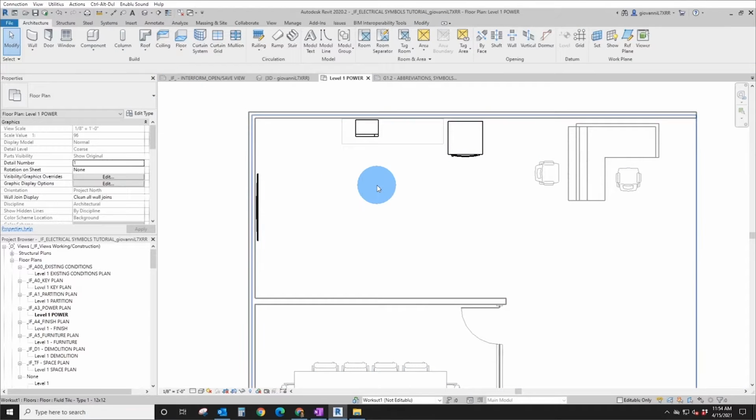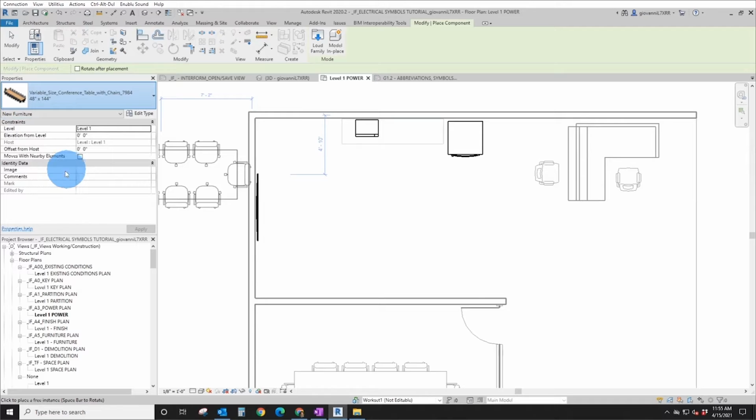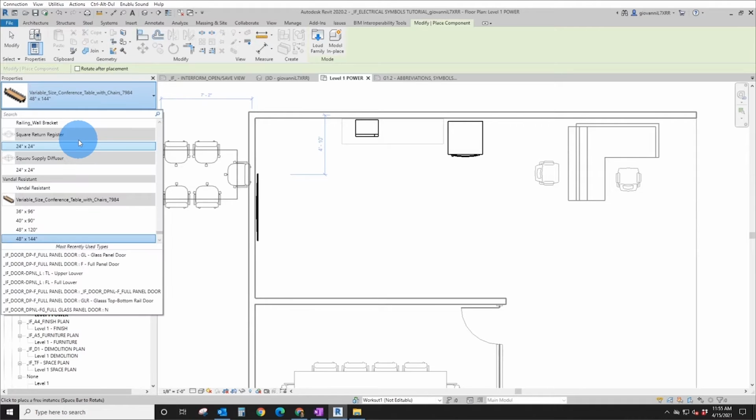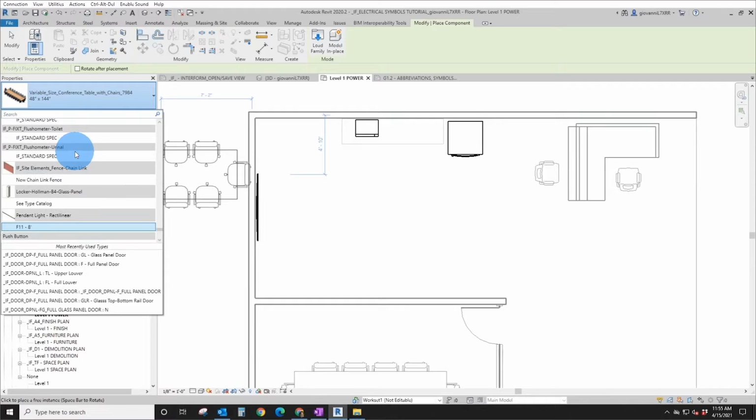As I had mentioned before, in going over the legend, we have wall-mounted symbols, ceiling-mounted symbols, tabletop surface-mounted symbols, and floor-mounted symbols. So let's just take a look at that.